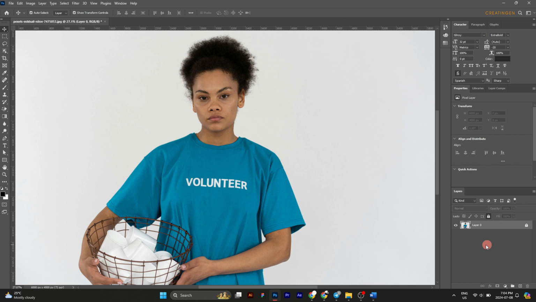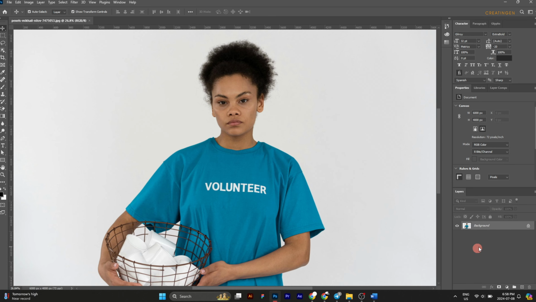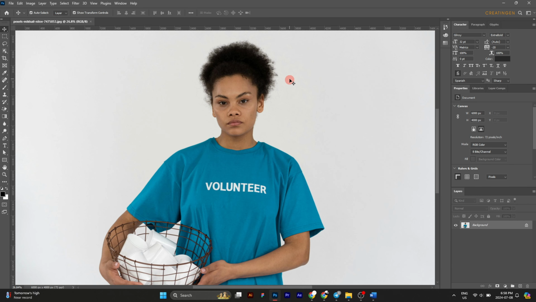Let's call our volunteer model for today, Kendra. So the Move tool, this delivers an amazing level of functionality. It's capable of interacting with any object in your document, so you can use it to move around the canvas.